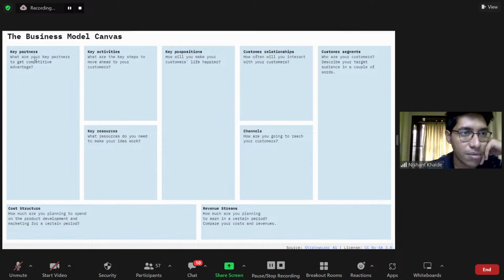Next come the key partners. Who will be your key partners? Key partners is basically all your inside stakeholders, or your business partners, will come in this section. I'll give you an example and we'll elaborate on this, but right now just try to understand. All right, so key partners.